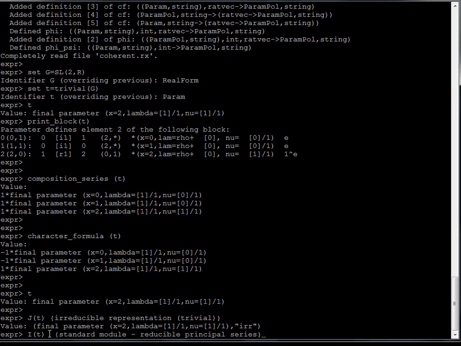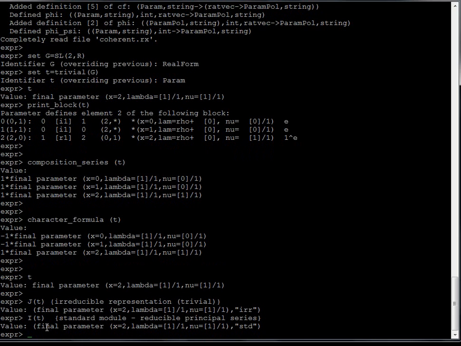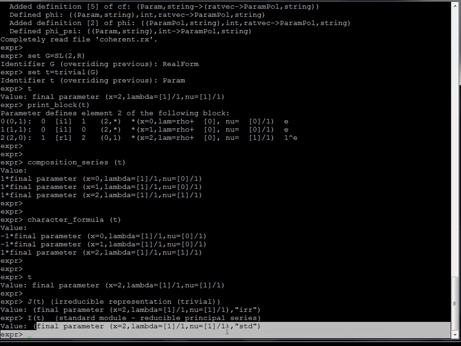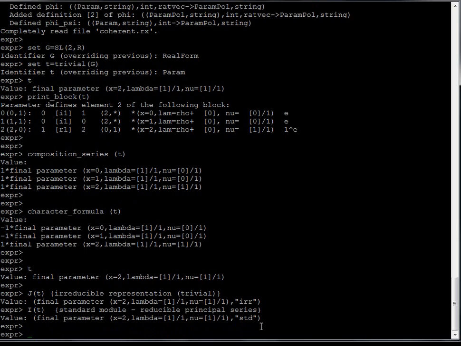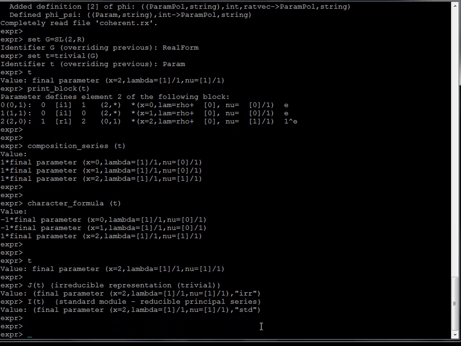And now this, as an object in the software, is again a pair of the same parameter with a string, and now the string is std to indicate this is a standard module. So there are three sets which are in bijection: parameters, irreducible modules, and standard modules. Now there's a new command called mprint.